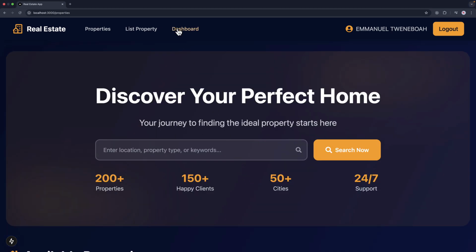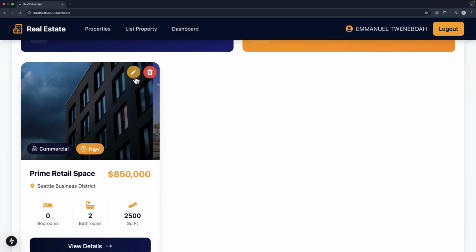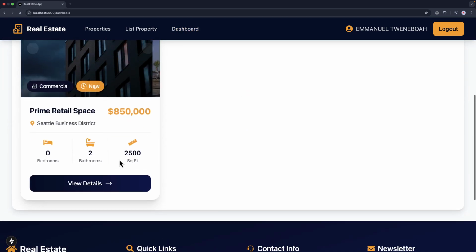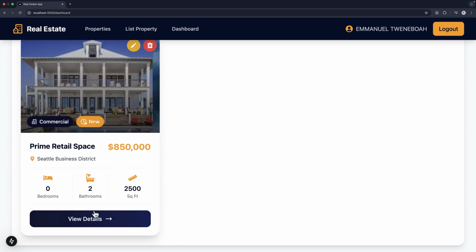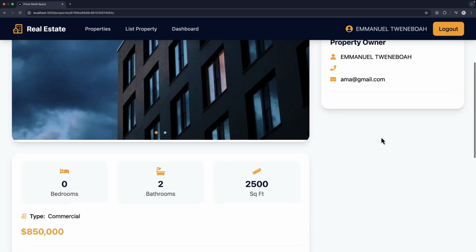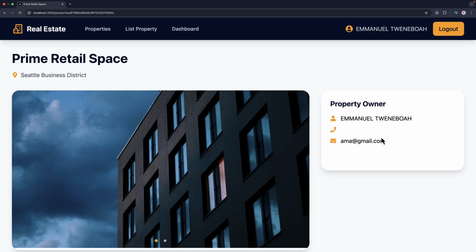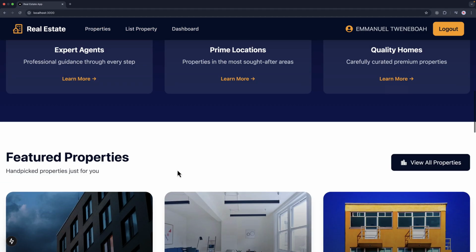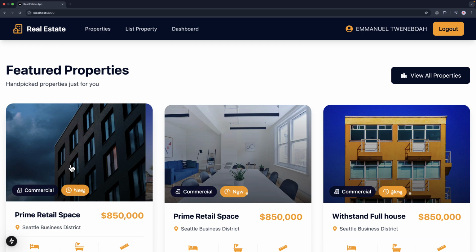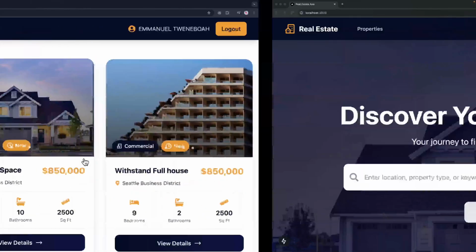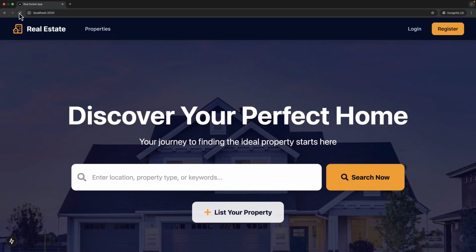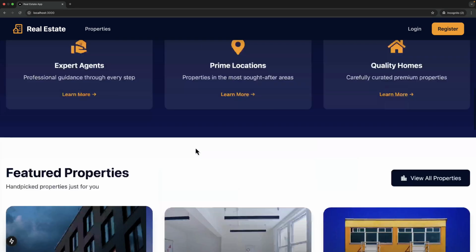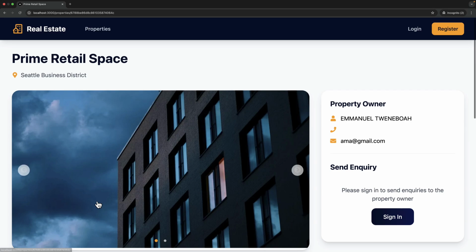All right, let me get back to my dashboard, and I have one property, which is this one, and then I can delete or I can edit. So if I view details about this, as you can see, since I'm the property owner, I will not see the link to send an inquiry. So let me get back to the home page and look at the property that I just listed, which is this one. I have opened the same application using a different browser in incognito mode, and I'm going to view this property listed by Emmanuel, and now I can send an inquiry.